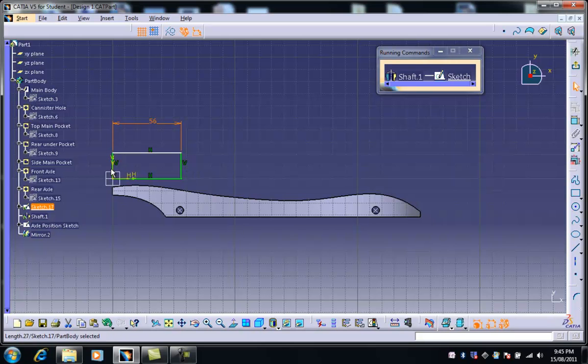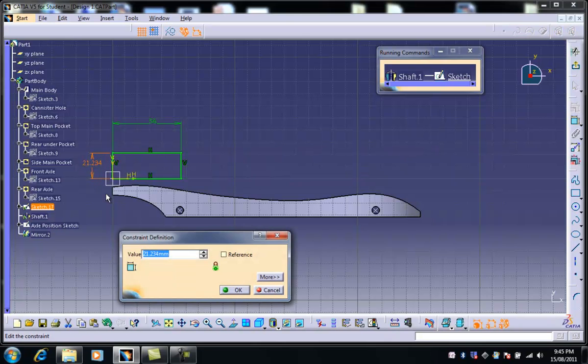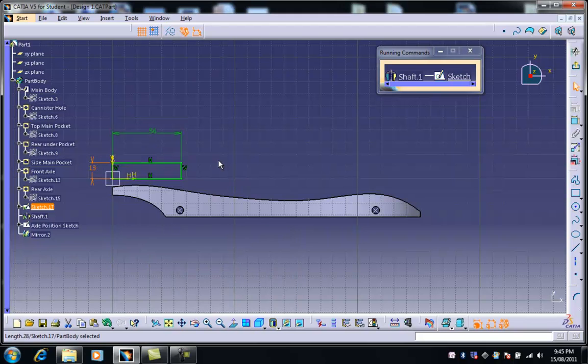56. Now this line at the back here, I would like that to be 13, which is the thickness of half of the hole plus the 3 millimeter plus a little bit. So that's 13 millimeters, and we now need to choose.